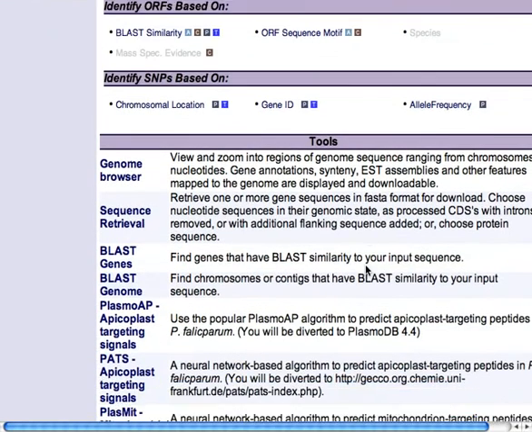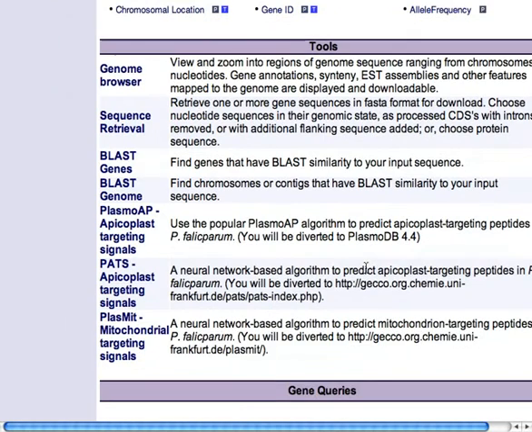Tools are available in PlasmoDB. These include the genome browser, which will be the topic of a separate tutorial, a sequence retrieval tool that allows you to retrieve sequences from the database, including things like promoter regions. We have BLAST tools and a number of tools that allow you to specifically query for apicoplast targeting signals and mitochondrial targeting signals.